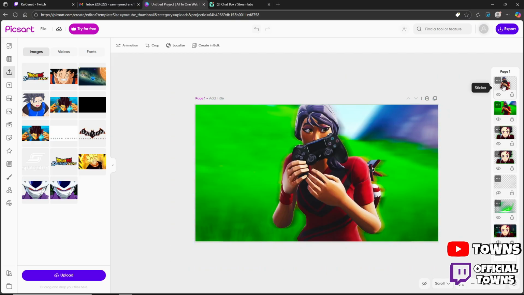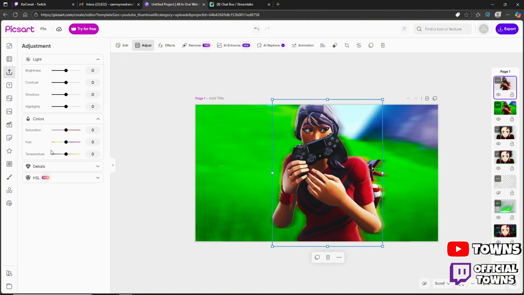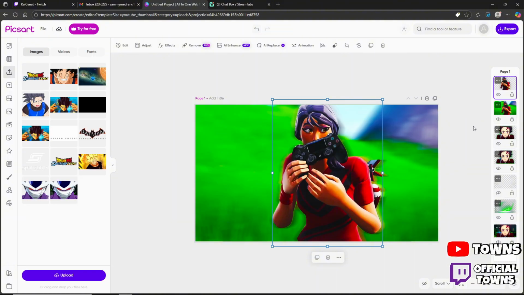All right, so now we'll do the same thing. Go to adjust, maybe add a little saturation. Boom, look at her shirt, a little redder. There's the contrast. Looks a little dark. Look at that. Now, what you want to do is maybe add some text.